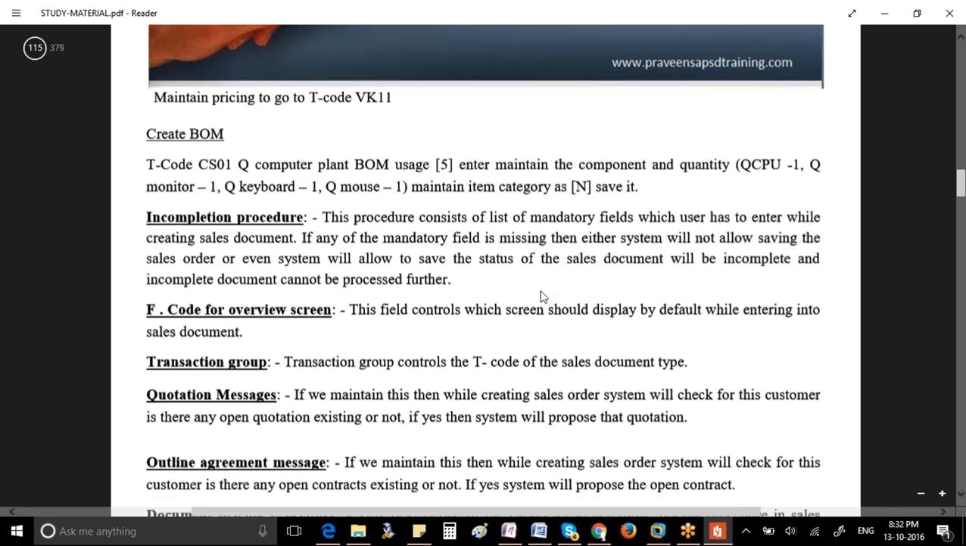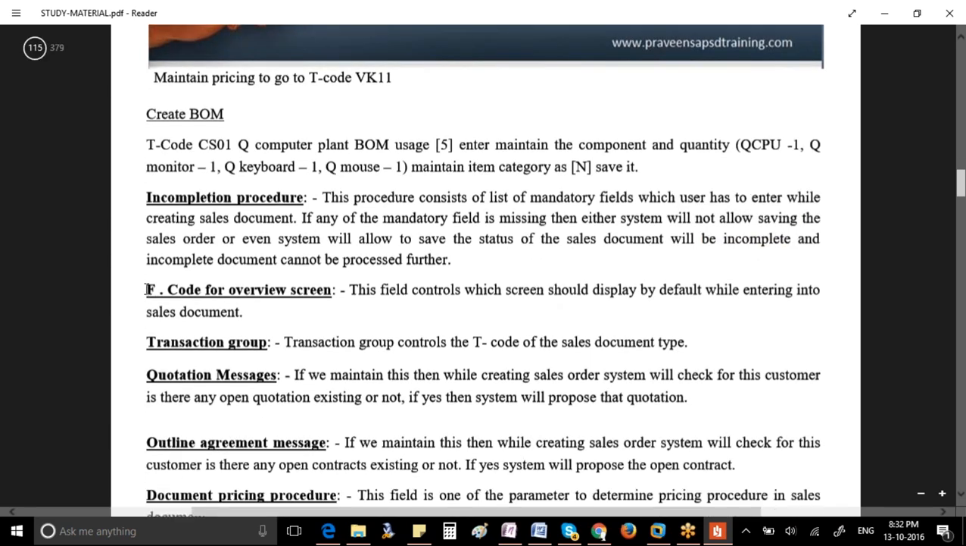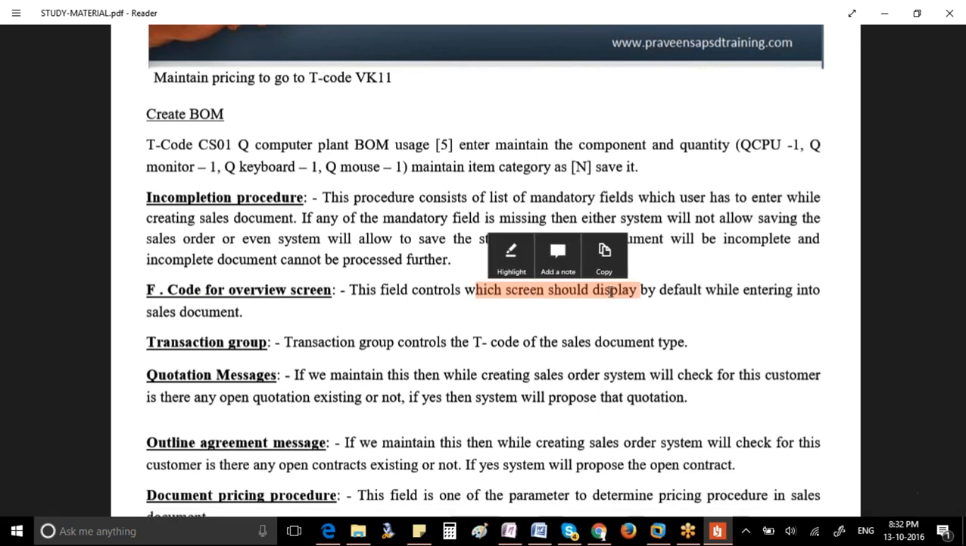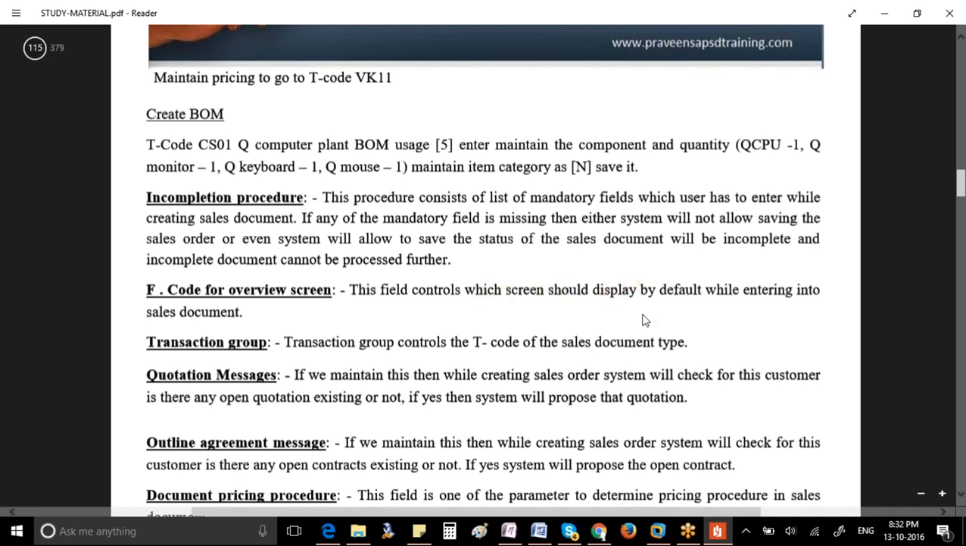The next field is F code. F code means function code for overview screen. When you log in, you will have a lot of tabs, but what tab should be displayed first when you enter the sales document screen? Which screen should be displayed? We have item overview, sales 1, sales B, ordering party, like this. We have multiple different tabs. So what tab should be shown when you enter the sales document for the first time?